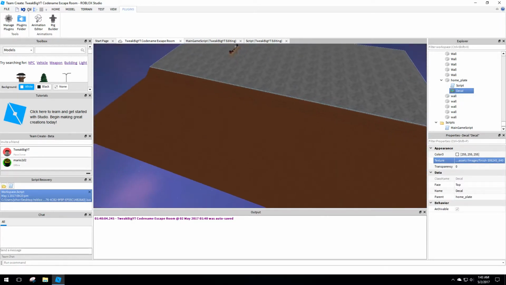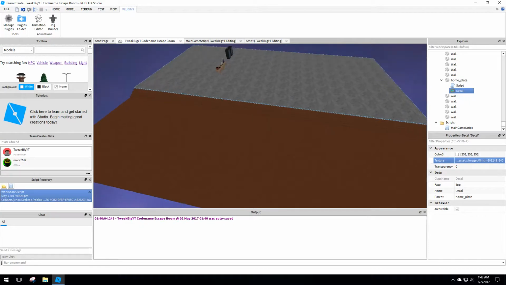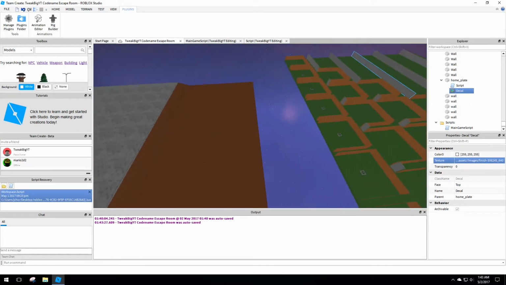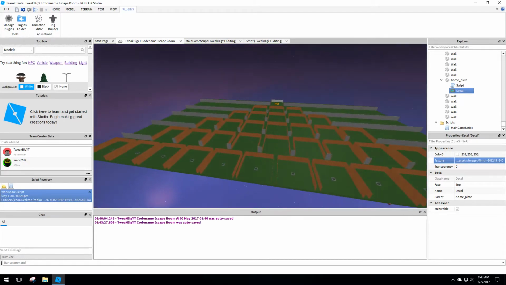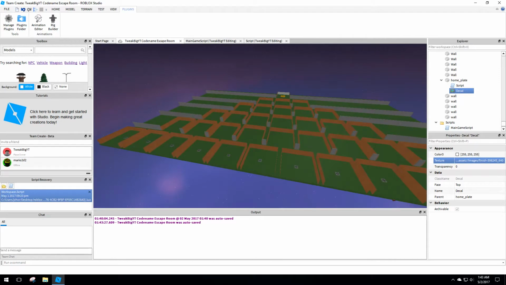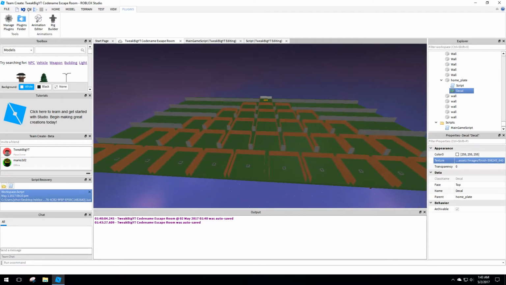Mario 2D2 was working on the lobby, and he has some stuff going on over here. I'm not going to go into that detail yet because I don't know what he's doing, but he's helping me out with the lobby, so thanks for that. Other than that, it's a work in progress, so let me know what you think. Thanks.